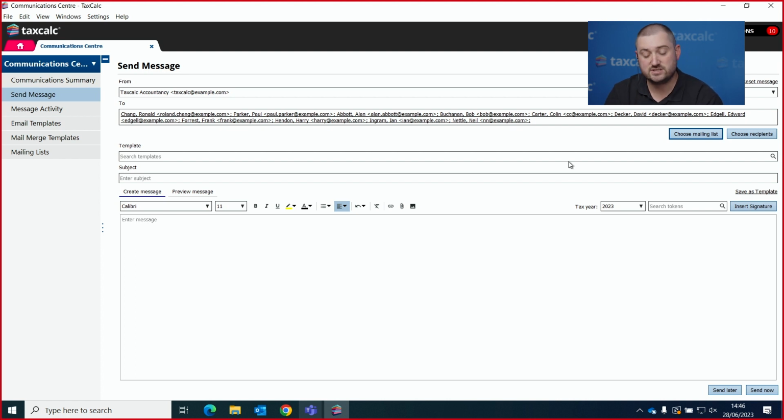Now it looks like it's going to send one email to all of them copied in. Don't worry, it doesn't do that. It sends it to them all individually. It does actually put them all in your sent box when it goes out.